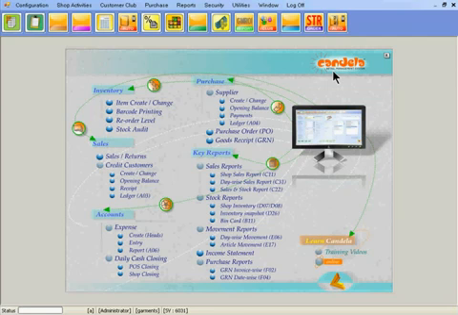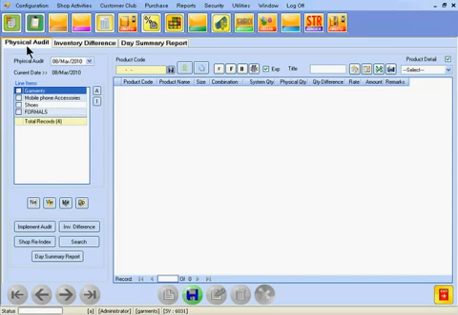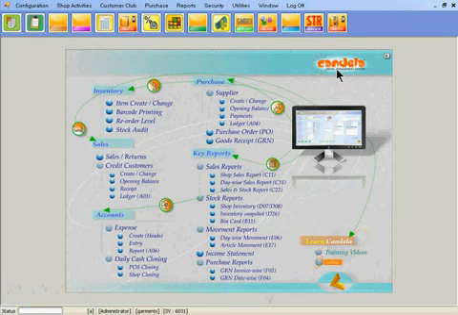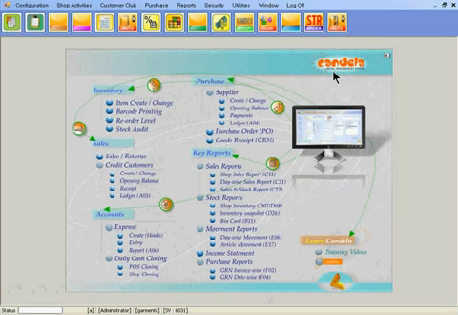In this tutorial, you will learn how to perform complete and partial physical audit in the system through the main physical audit screen. For complete physical audit, the first thing to do is to physically count all the products present in the shop and write them down.